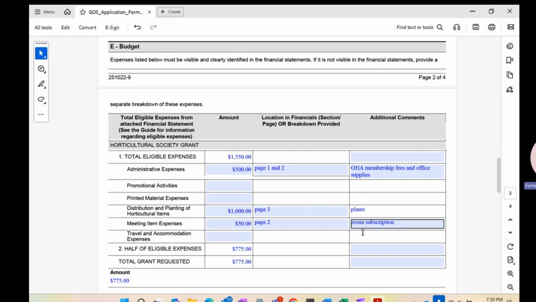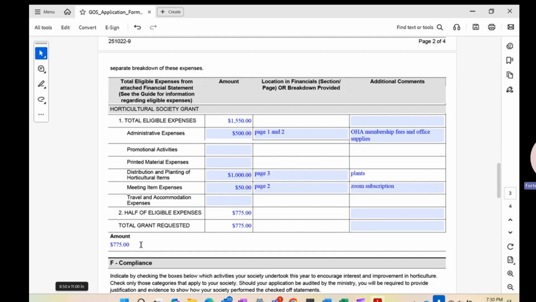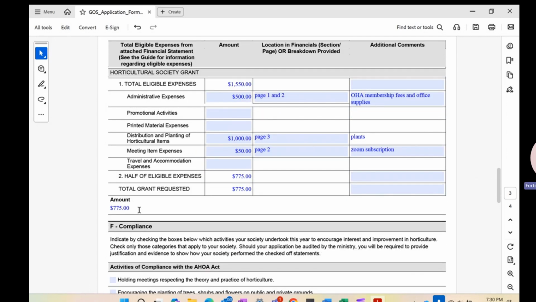Okay, now that I have finished entering all my expenses, I can see the total down here. The form does the calculations automatically, so you don't have to worry whether this is correct. So this is the amount we would be requesting.